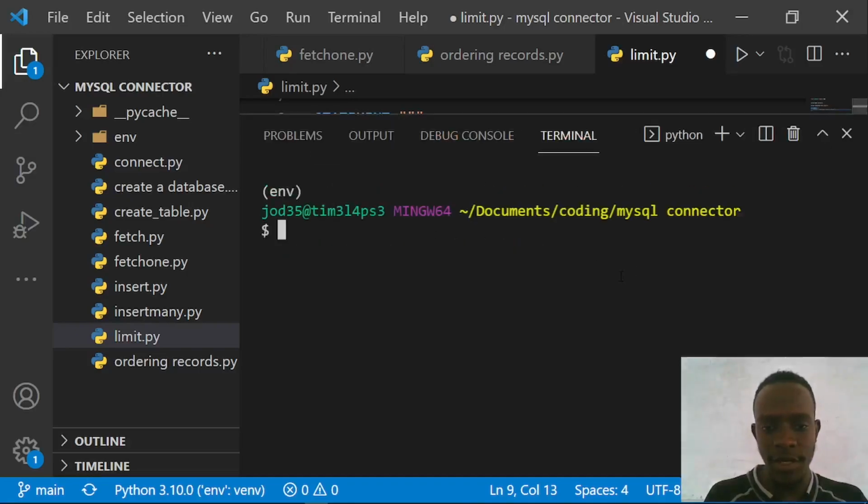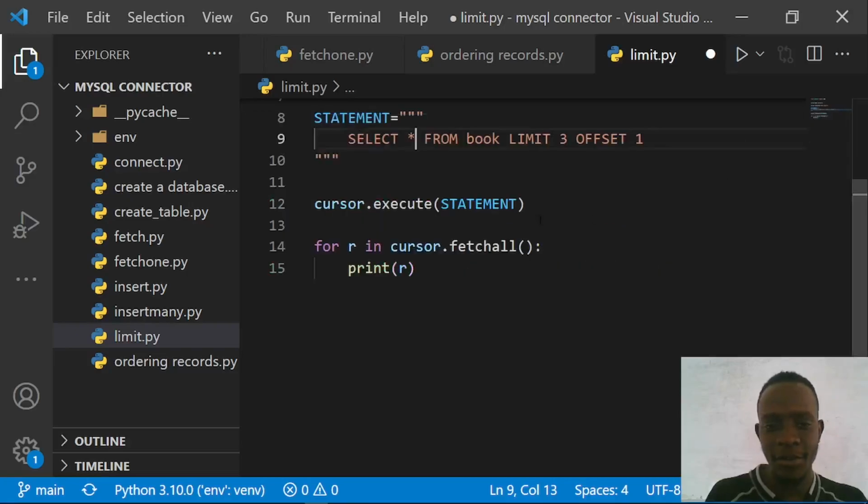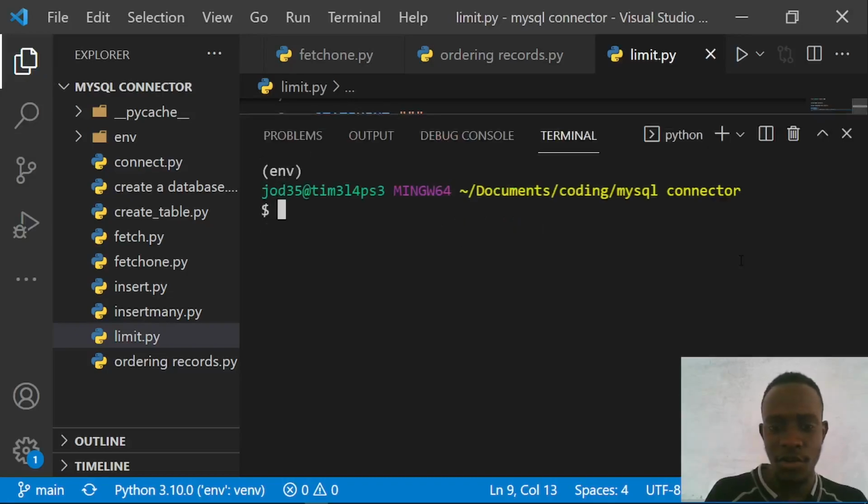When I run this, I'm going to pull up my terminal and run python limit.py. Right here we're going to have an error. Actually, we don't have an error, we just didn't save, so we're not getting any results. So I'm going to run this again.